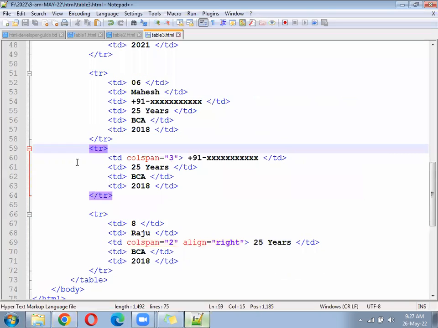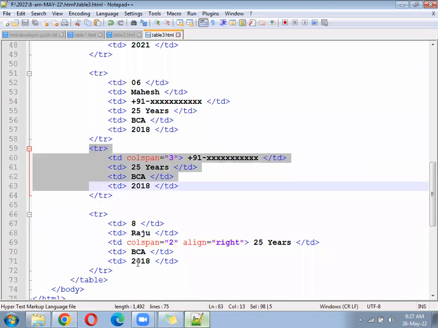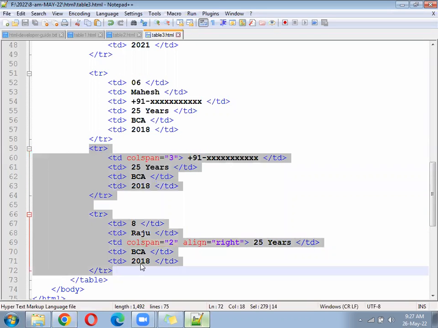In case this one is missing, you can add here, but the column count should not mismatch. That we have to remember. How many columns we have used, how many columns are pending. For that, we need to do the calculation.